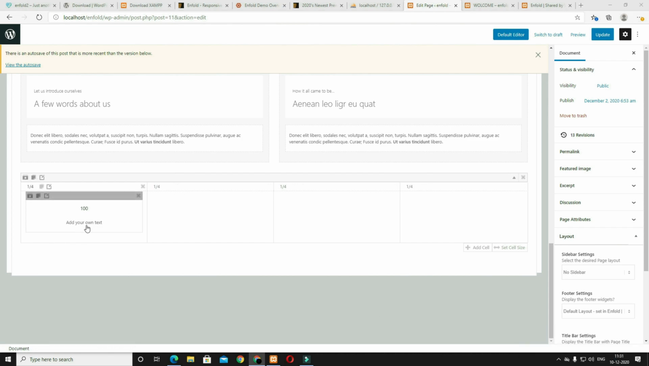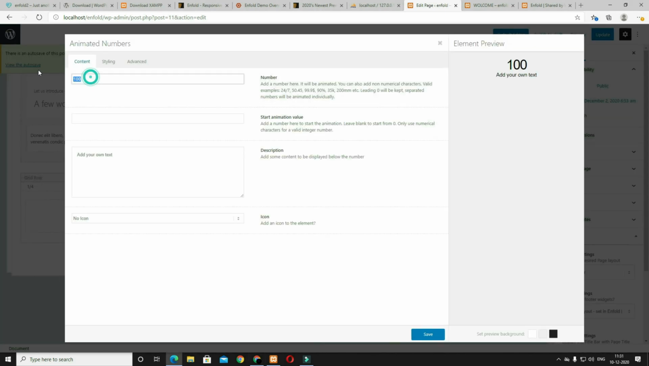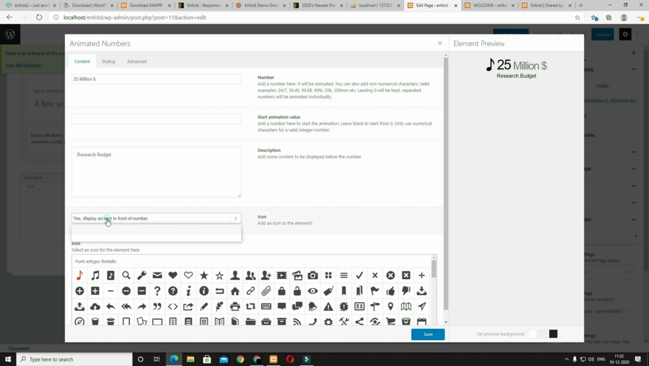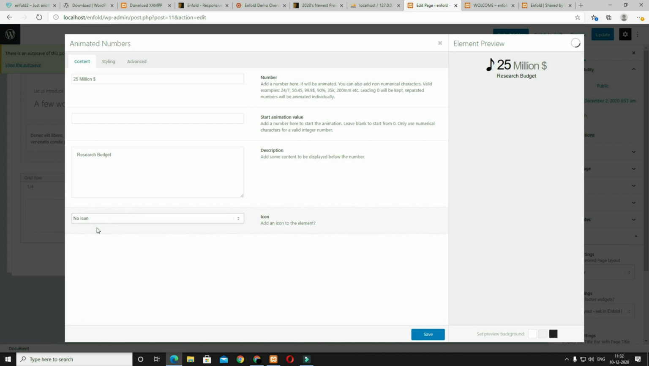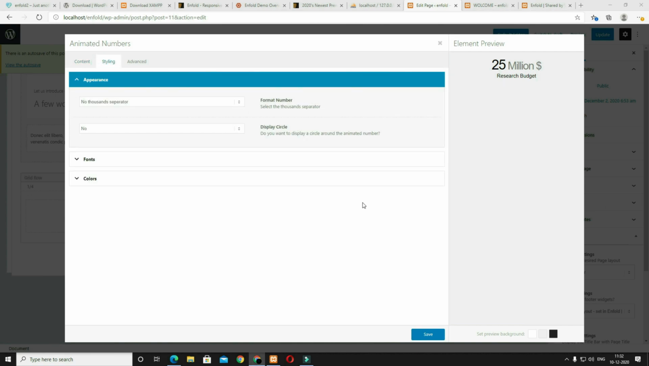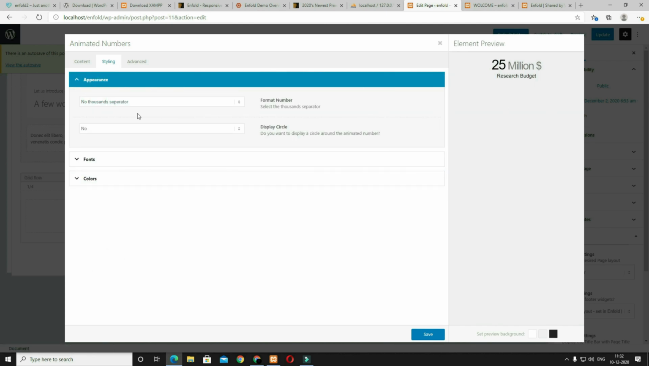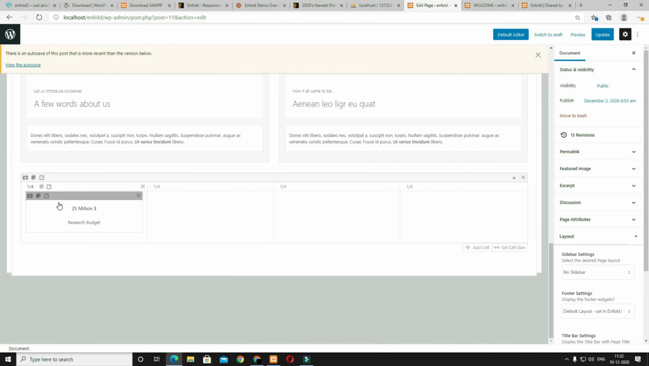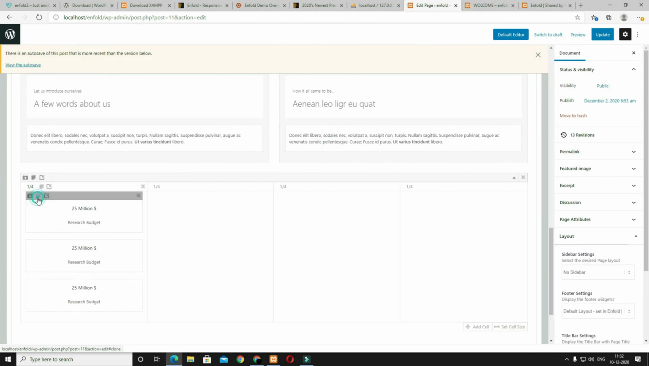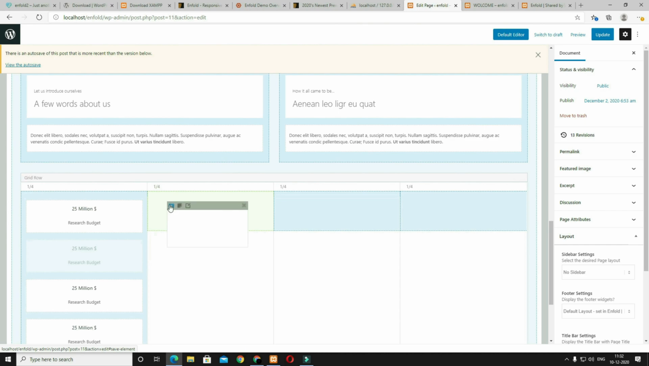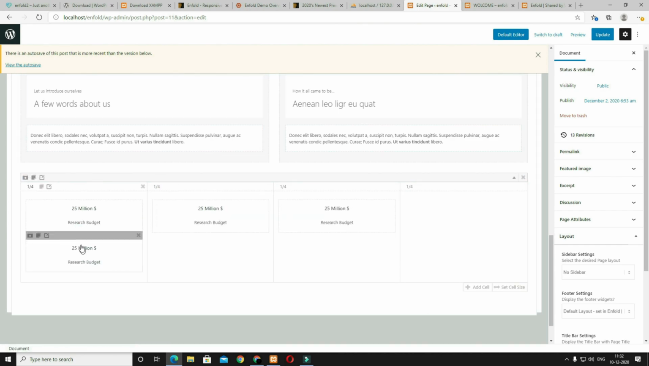Now click in this animated numbers. So whatever you want to animate, just write here. After that you can change the description text also. If you want to add the icon, you can do it from here, and if you do not want to display any icon, just keep it no icon, and after that come back to the style. Here we can change the font color, font size, all the things. I am keeping it as it is. So let's save it. Now I have to clone it. Now drag and drop them in the remaining columns like that.